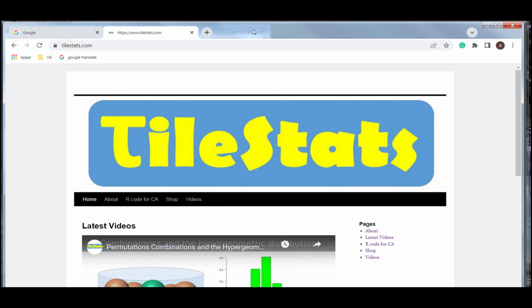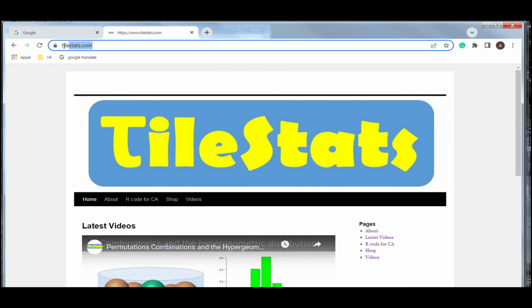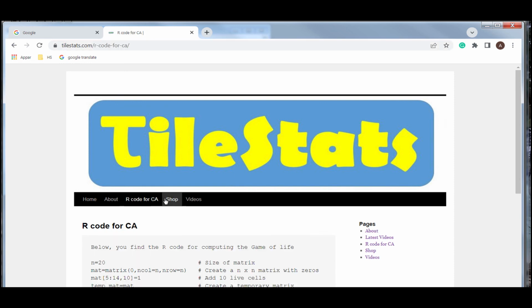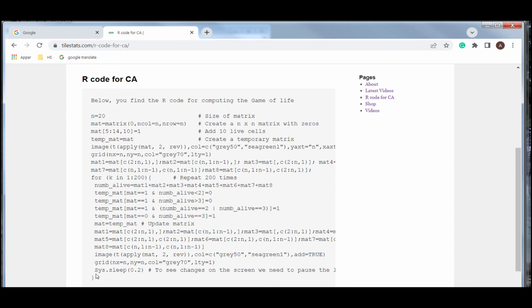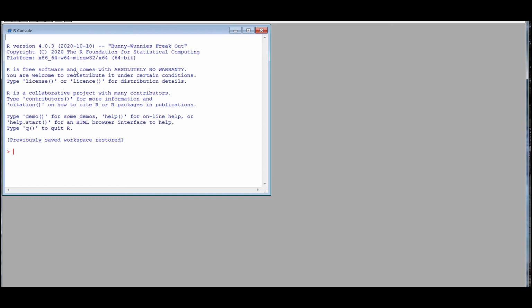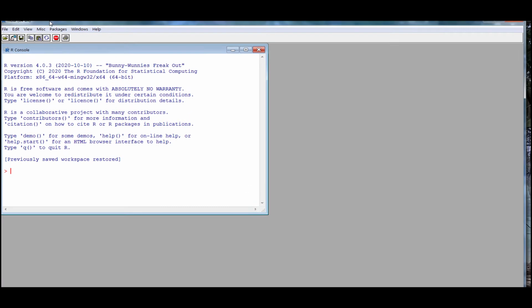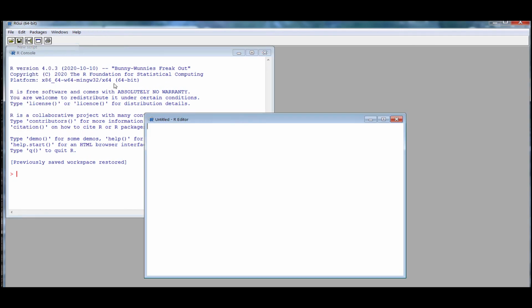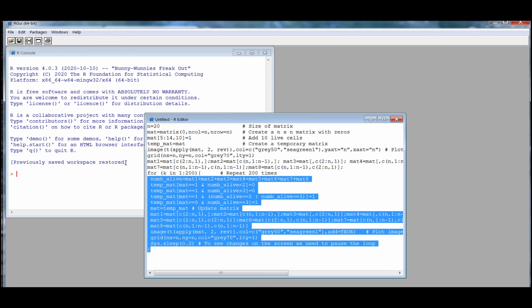So finally, I just wanted to show you where you can find the R code for this example. So you go to my home page here, and you click there, and it should be as easy as this. You just copy the code, and you open a new script in R, and you should be able to run.